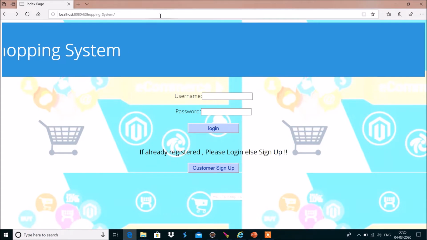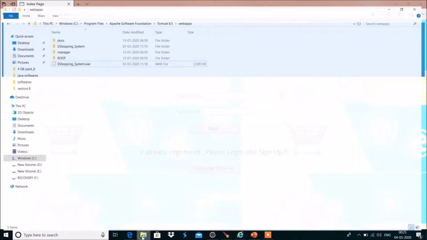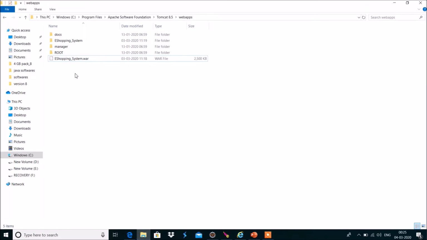So we have deployed our application on the Tomcat server. This is Tomcat 8. We have deployed our war file on the Tomcat server, and you can also see that we have Tomcat installed in the C drive, C program files, Apache, Tomcat 8.5. In the webapps folder, we have deployed our e-shopping system.war file.